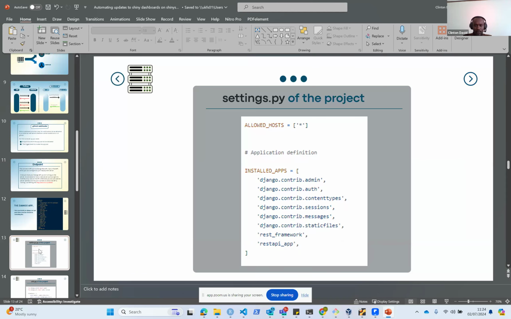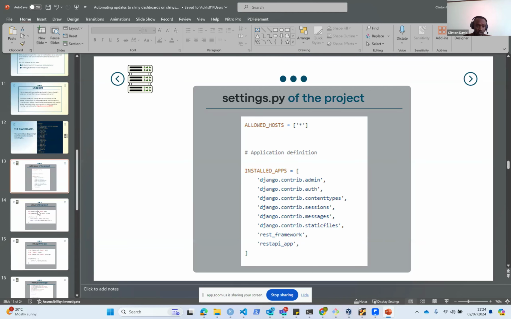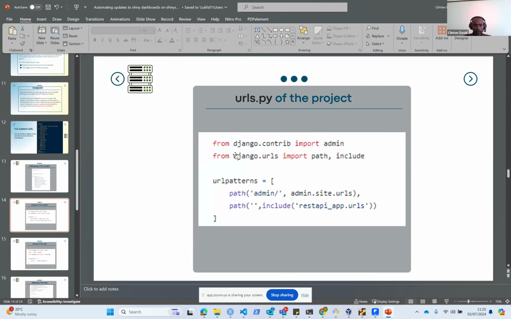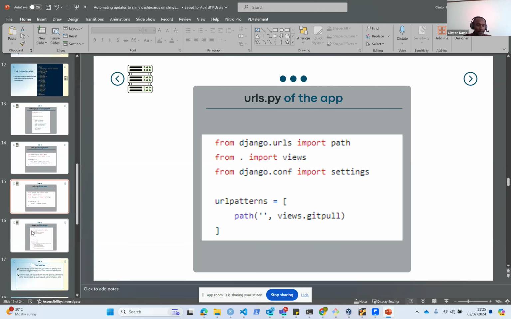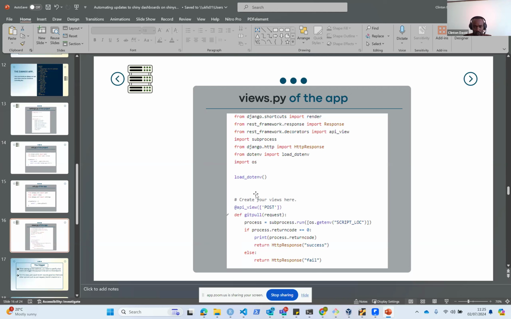And you'll have the settings.py. This is where you register your application. This is just a bit of a recap, but more instructions are given on the repository that I've shared. You'd find more instructions and guides, or rather details, there on what each of the files does, and of course how to set up your Django API. And then there's the urls.py of the project and the urls.py of the application. I've created an endpoint which I've called git pull, which is going to perform the git pull when a payload is sent to this API. And then there's the views.py of the application.